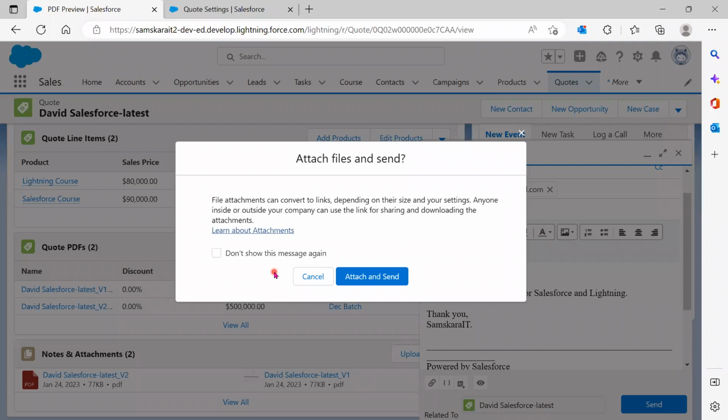Right? So if the attachment is large, they will convert that into a link. I'm attaching the PDF. If the PDF size is very huge, instead of directly sending the PDF, Salesforce is converting that PDF into a link. And anybody can click on that link and download the PDF. So that is the warning it is showing here.